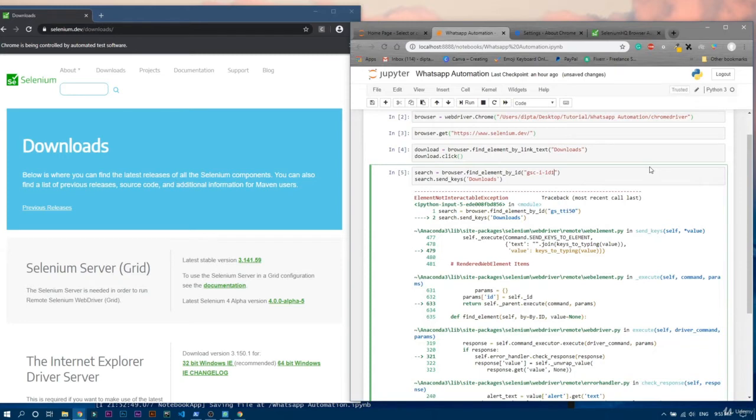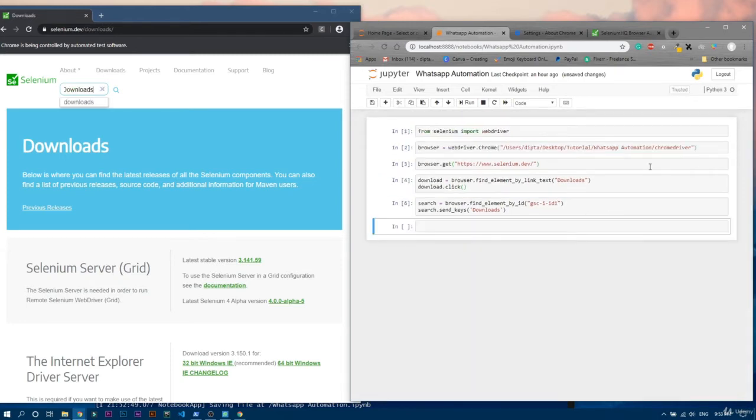Fine. Now if I run it, you can see the download is now written over here. It was written automatically. I didn't write anything, it was written automatically when I ran this particular section, right? So in this way you can automate everything on a particular browser using Selenium. It is really easy using Python to automate a web browser.